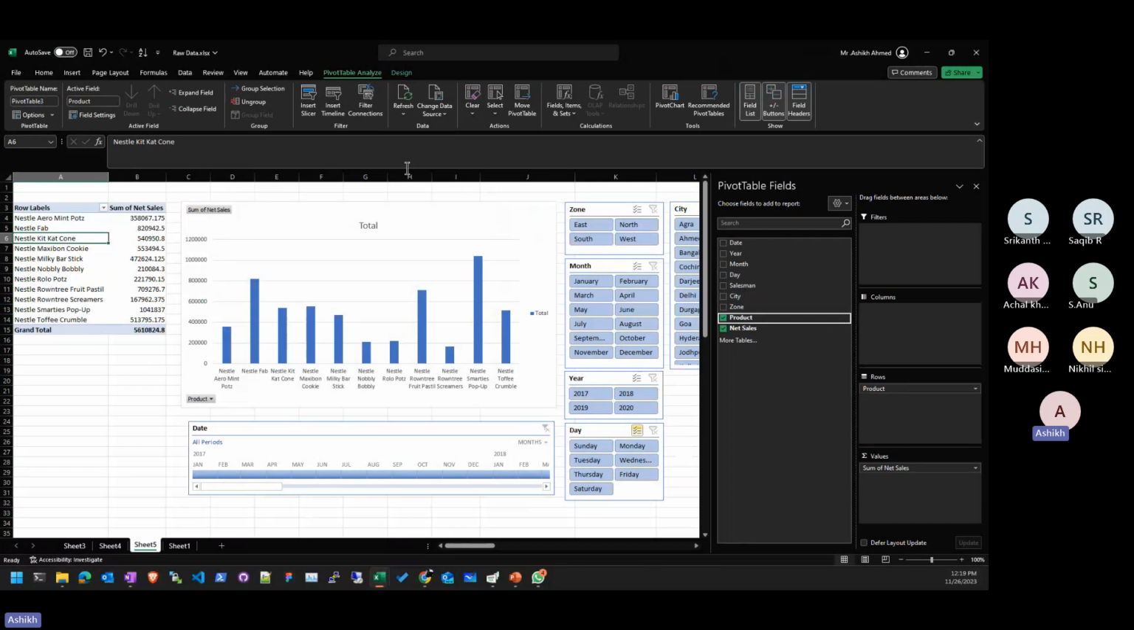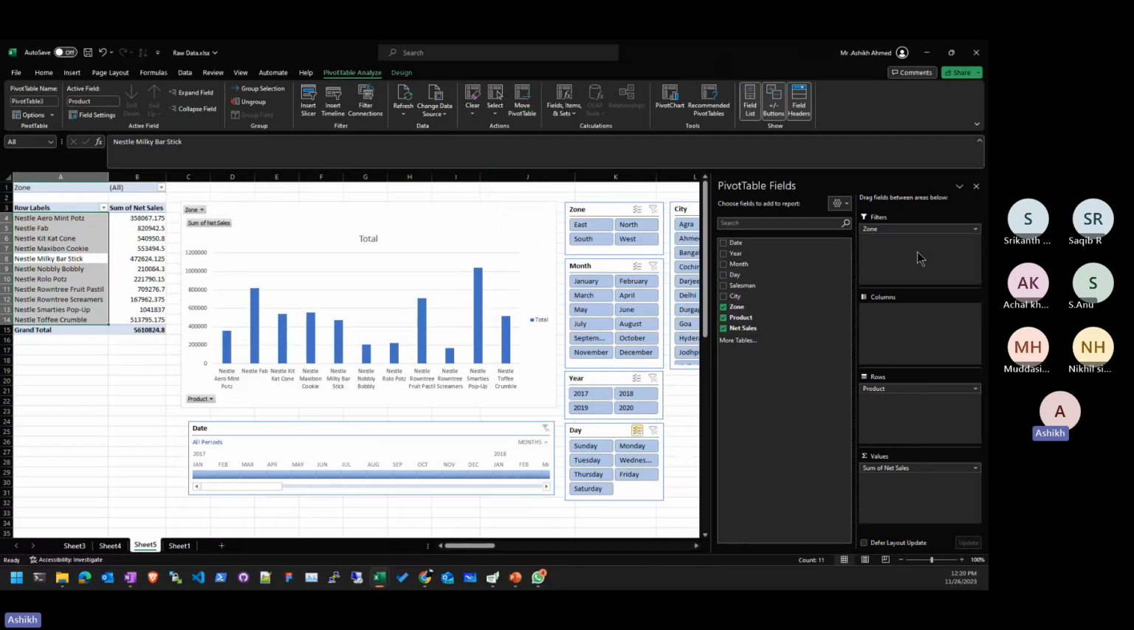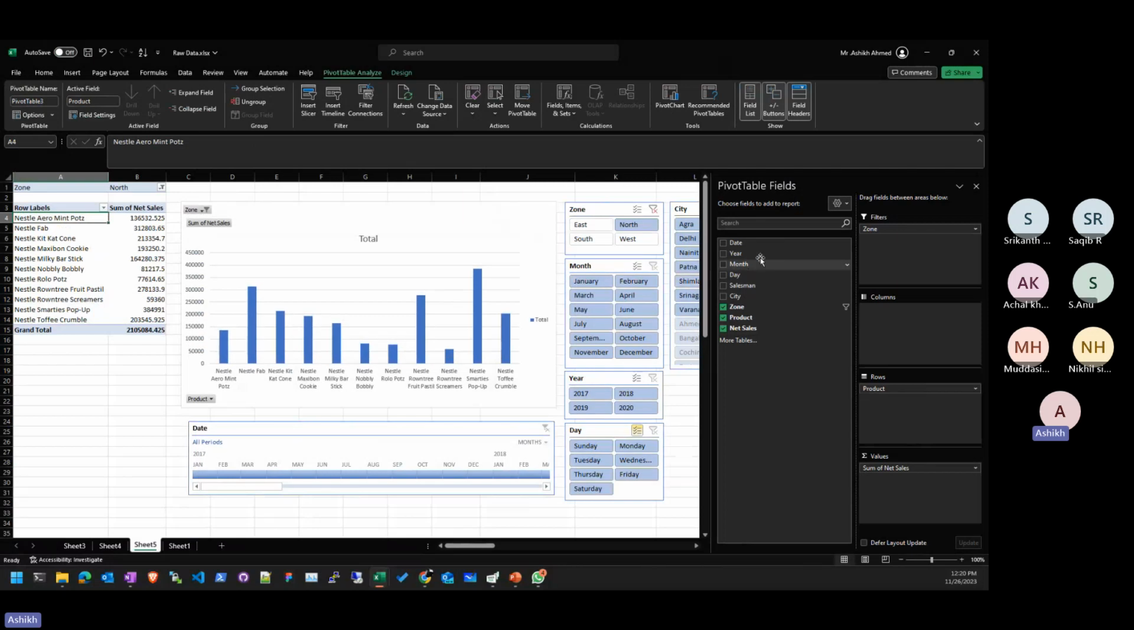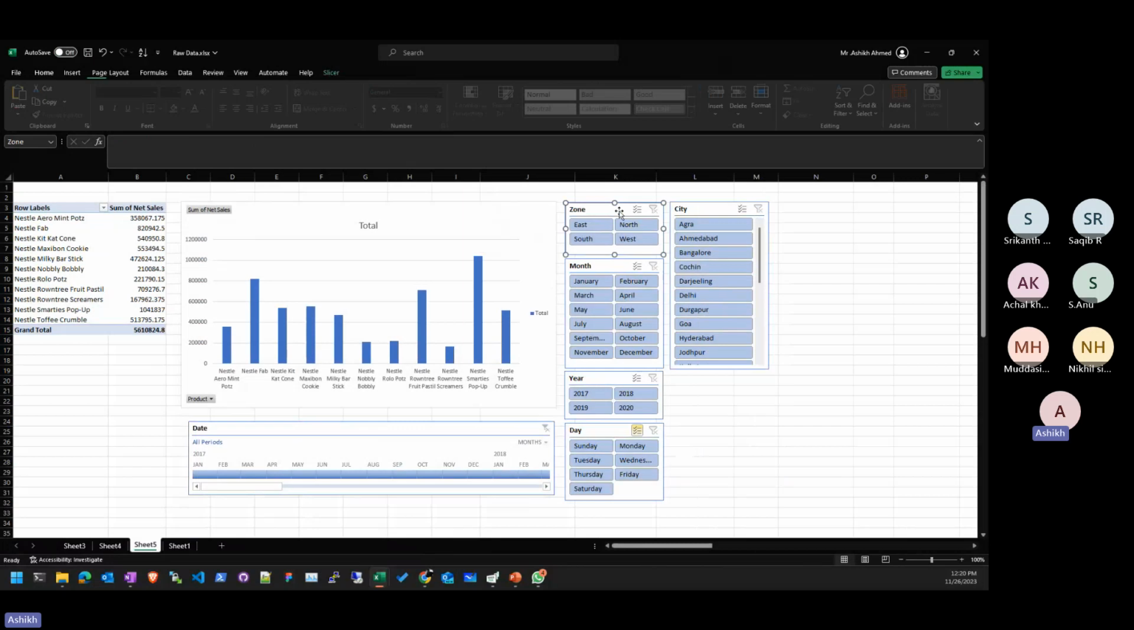Okay, we have one more thing. It's called the filters. So see, columns, rows, and values we discussed. Filters are basically the same thing. So let's say I create this zone to filter. Above this I can get a filter north. This is same as slicers. See, you just created a slicer, right?